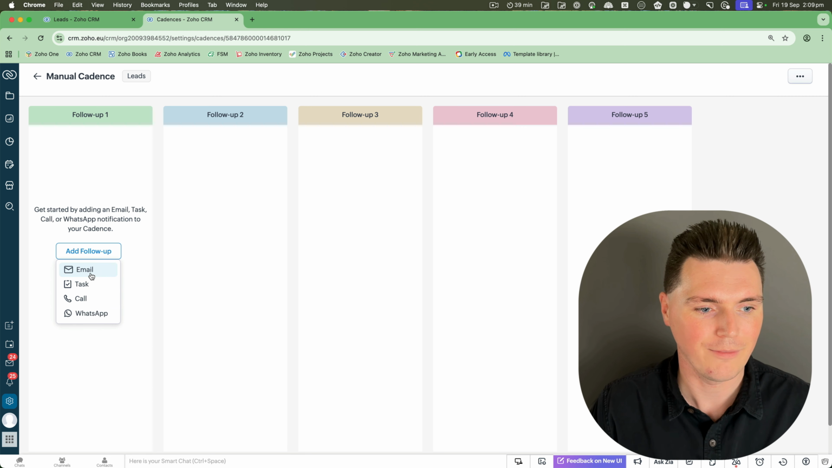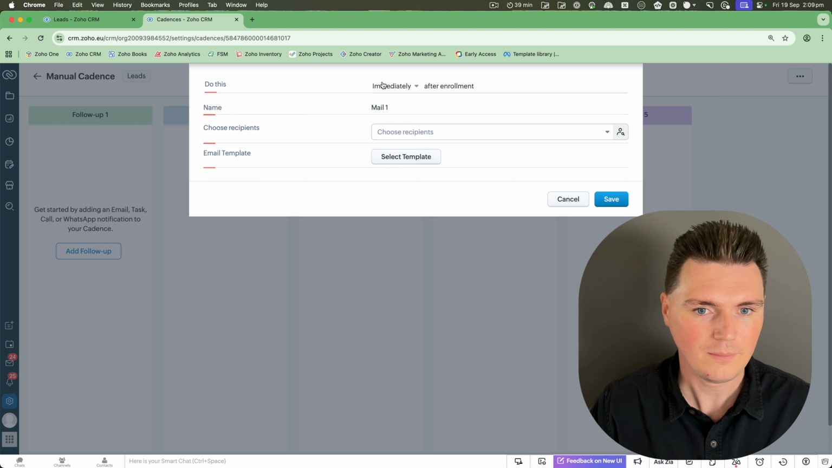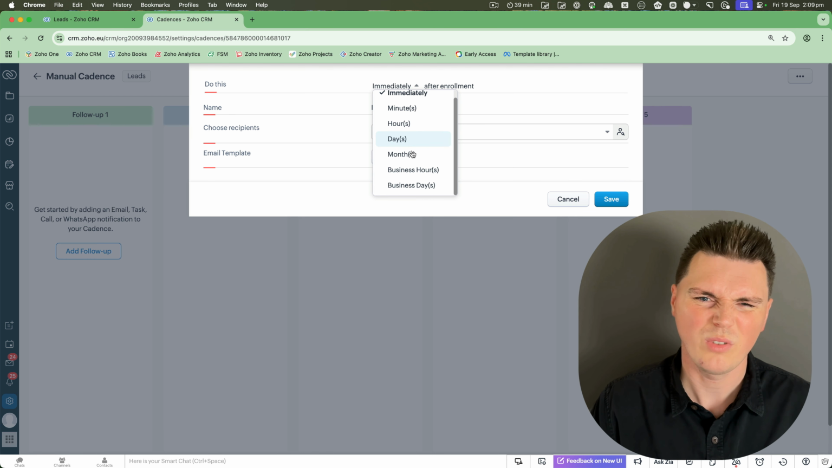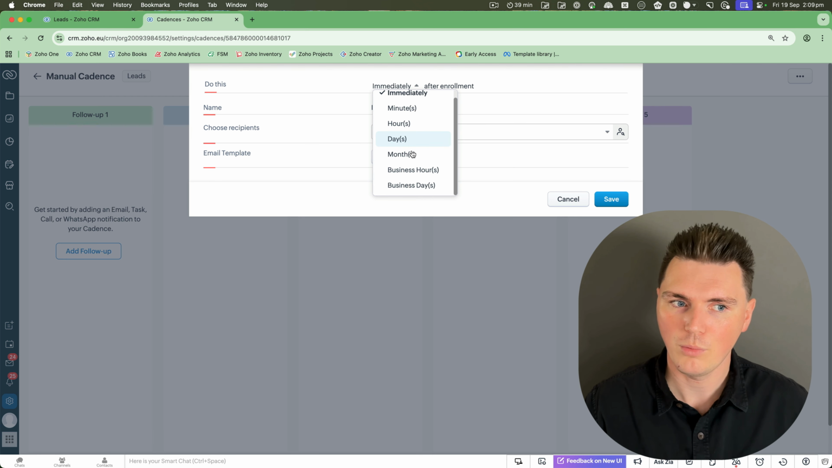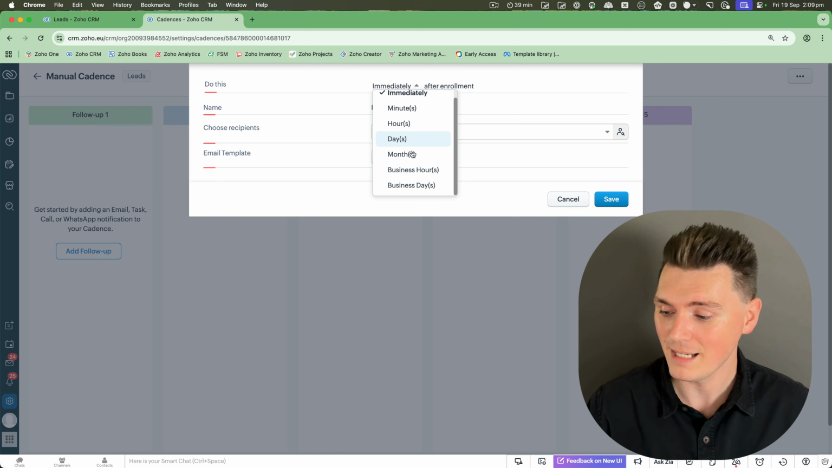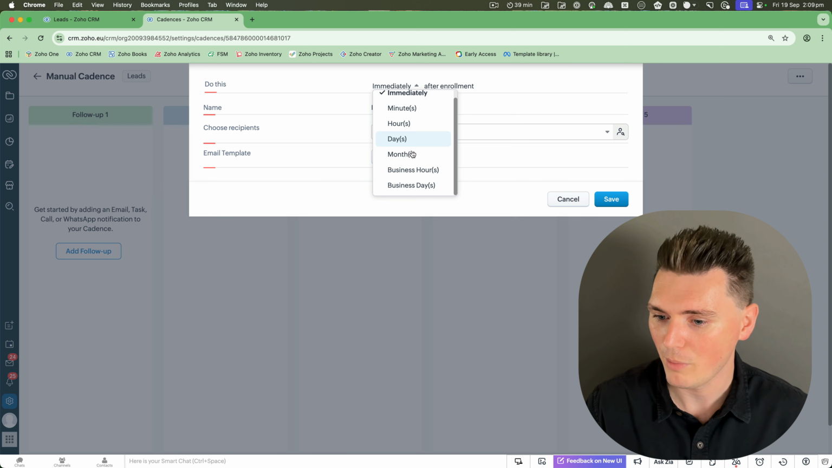So we're going to go in for email first, and the first thing we're going to do is do this immediately after enrollment. If we want, we can go in and put a delay. The reason you might put a delay here is, let's say you want to trigger this after somebody's entered a web form. Maybe to make it look a bit natural, instead of the email going immediately after they filled in the web form, you want it to go maybe 2 hours after they filled in the web form.